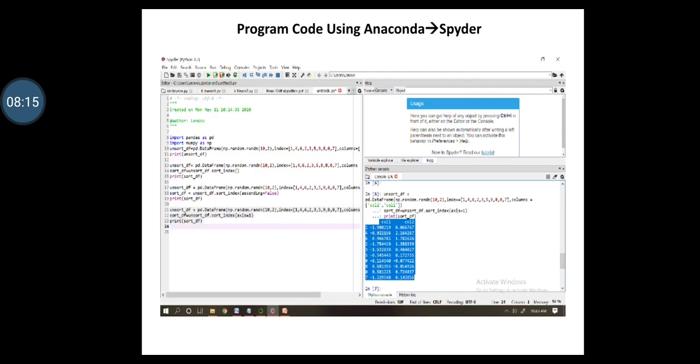I am also showing the code in a particular slide to guide you in making the program for sorting the values in Python using the pandas library. I am using the Anaconda environment with the Spyder tool, and running the above programs. You can notice that the output is also shown in the slide.